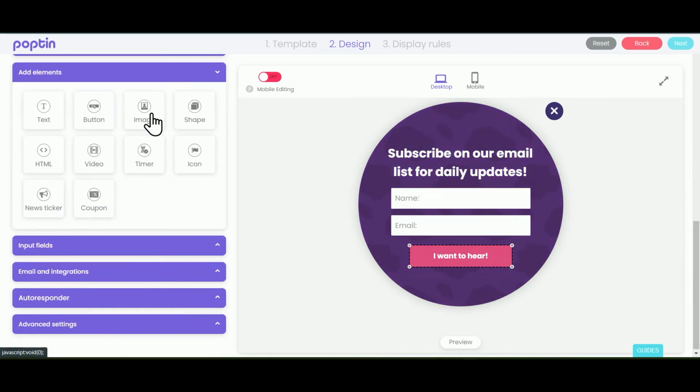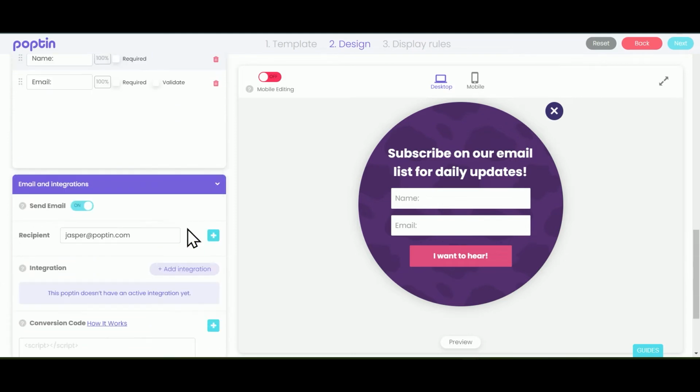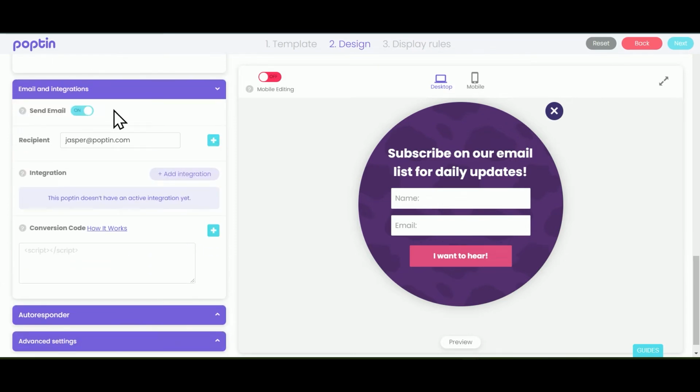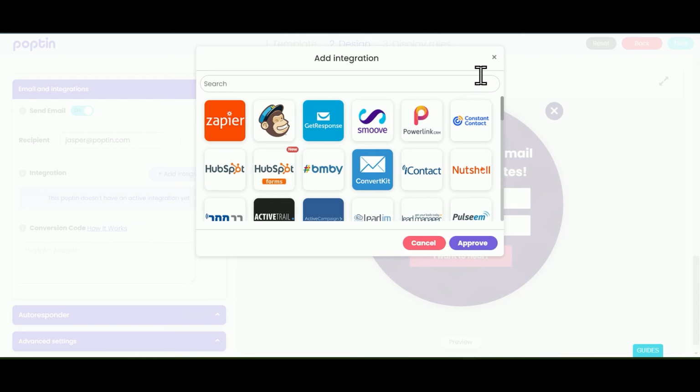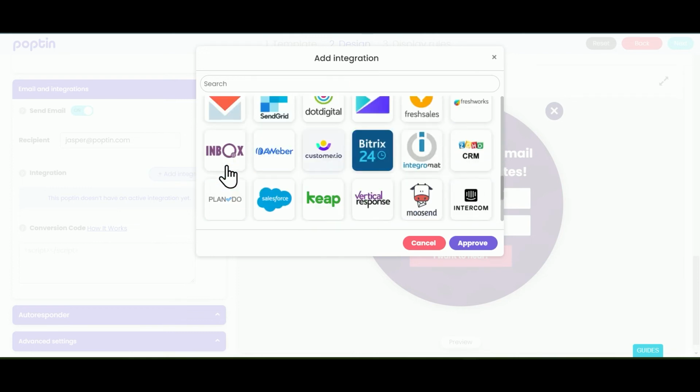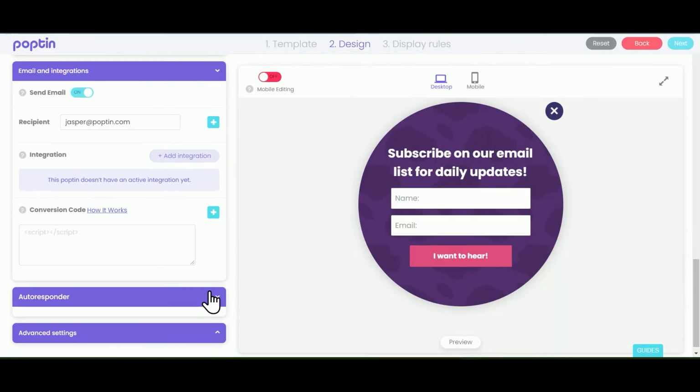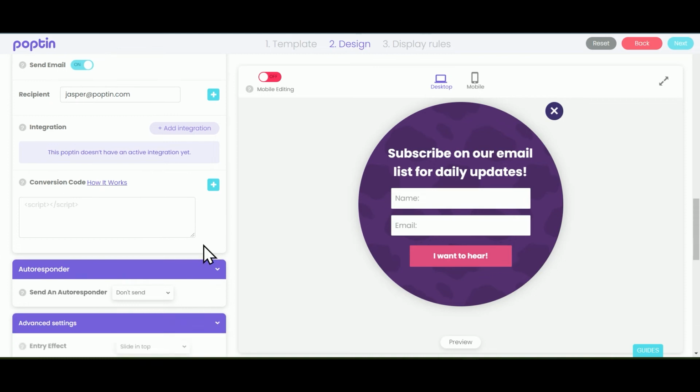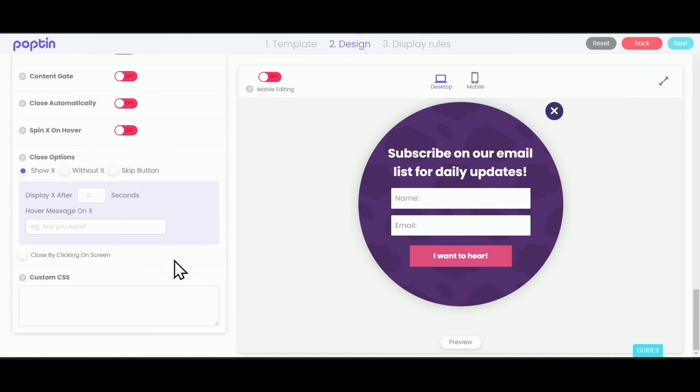Add different elements, multiple input fields. You can also connect your pop-up to your preferred email or CRM integration, autoresponder, and configure advanced settings in this section. Once you're satisfied with the design, you can preview your pop-up by clicking this button.